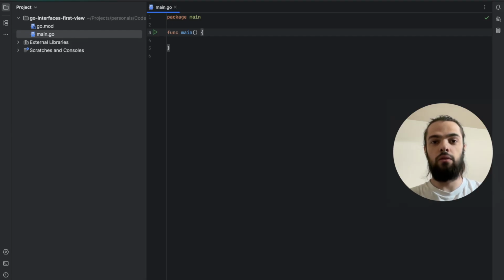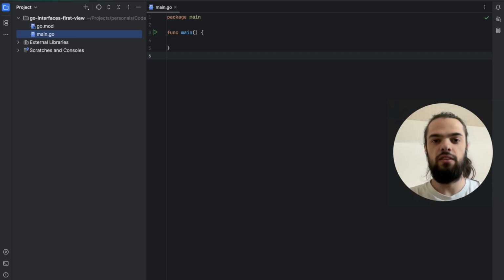Today we are going to learn about interfaces in Go, what they are, how they work, and how they help us to write cleaner and more flexible code. Let's start with what they are. An interface is a type that specifies method signatures. If a type implements those methods, it satisfies the interface. No explicit declaration needed. So let's write the interface in the code.